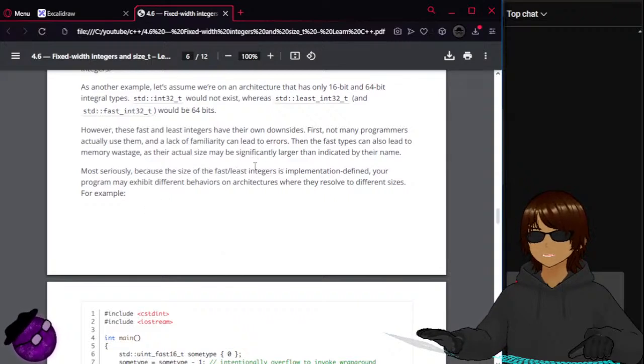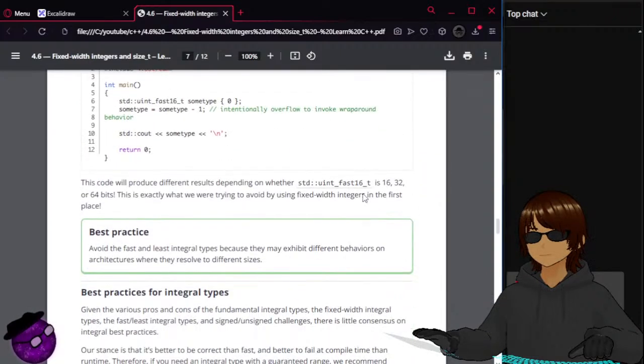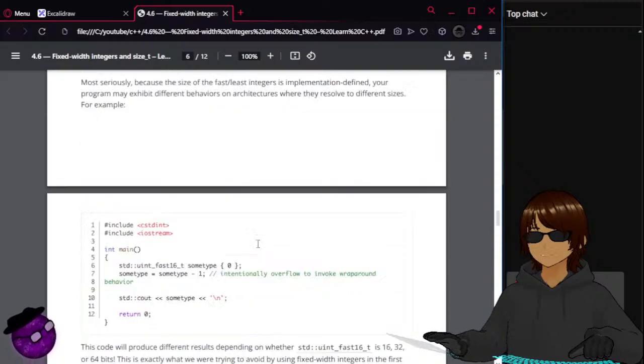Because the size of fast and least integers is implementation defined, your program may exhibit different behaviors on architectures where they resolve to different sizes. Avoid the fast and least integral types because they may exhibit different behaviors on architectures where they resolve to two different sizes.